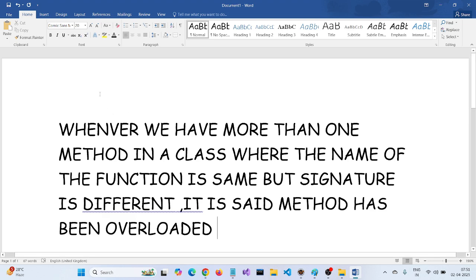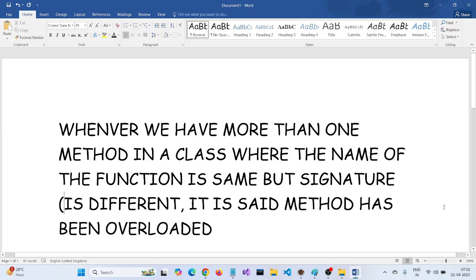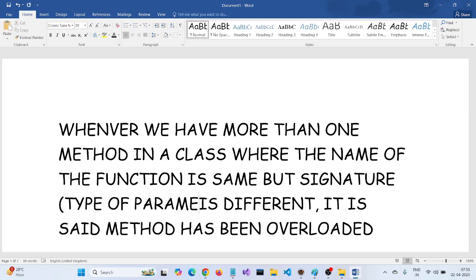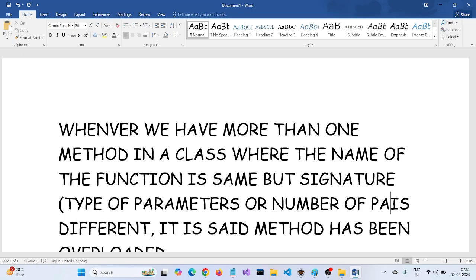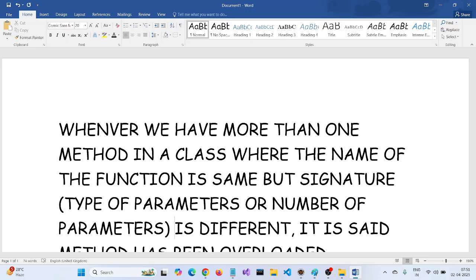So what I have written here, just understand this. Suppose you are having a class, and inside this class you are having more than one function in the same class, where the name of the function is same but signature is different. Now we know signature. I'll write it down again: type of parameter or number of parameters. That is the meaning of signature.